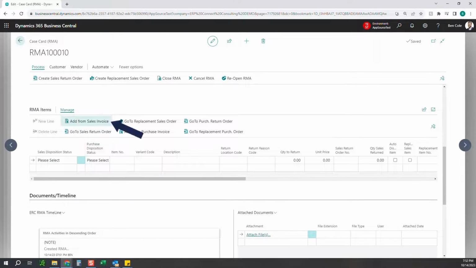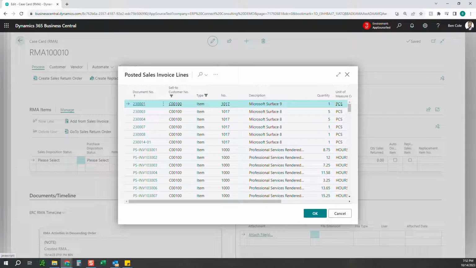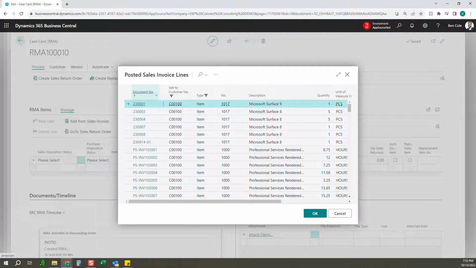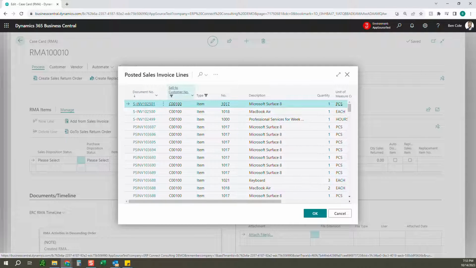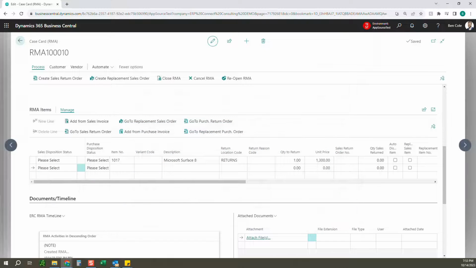What we need to do is click Manage and Add from Sales Invoice. And what this is going to do now is it's going to allow us to look through these. I'm going to filter or sort by the document number. It's already filtered by the customer number, and we're showing items here. And what was the order number? 103697. So it's this one right here, for that Surface 8, that's the one that was defective. I'm going to click OK, and it's going to bring it into this first line.